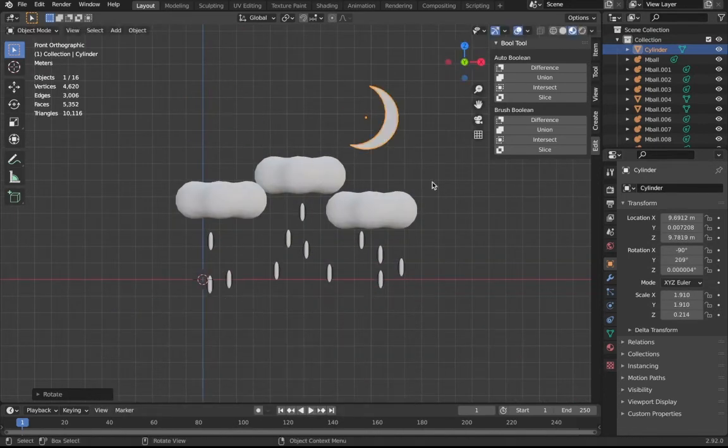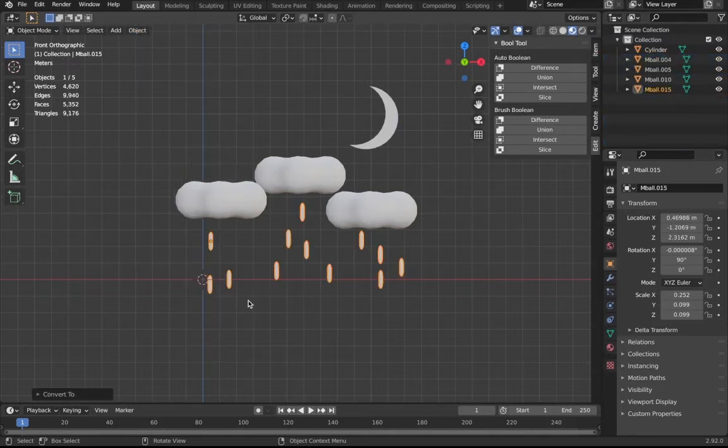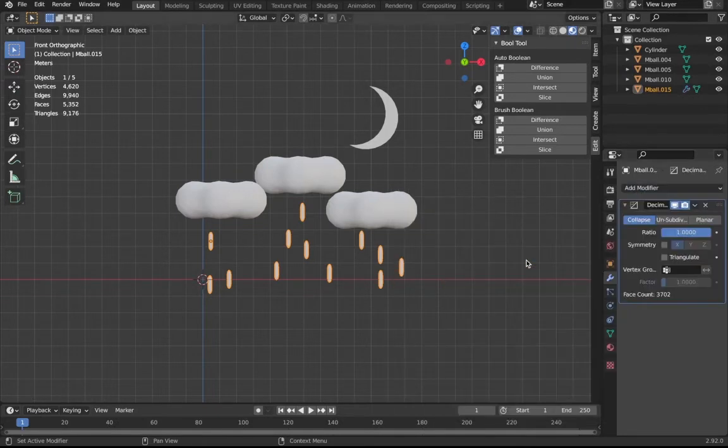There we go, that's a lot better. And now I'm just going to decimate everything real quick. So then I'm also going to select this, and then I'm just going to hit Object, Convert to Mesh, and then go to the Add modifier, then add a decimate. Then, as you can see, it's going down a ton right there. So there we go. And then we want it to look right about there.